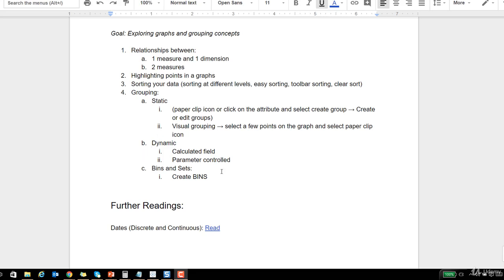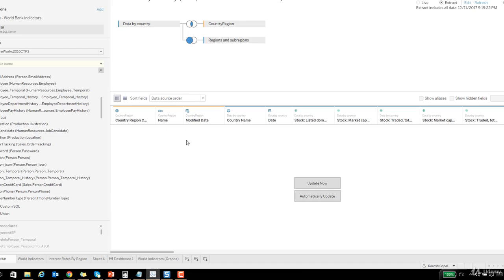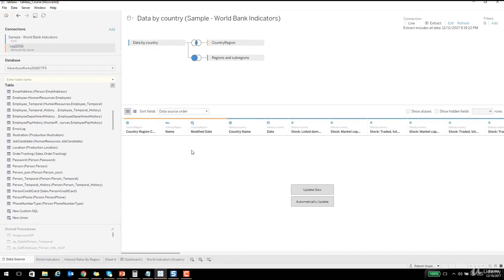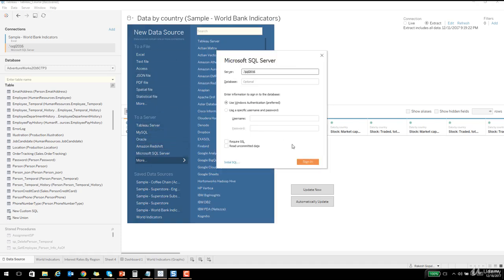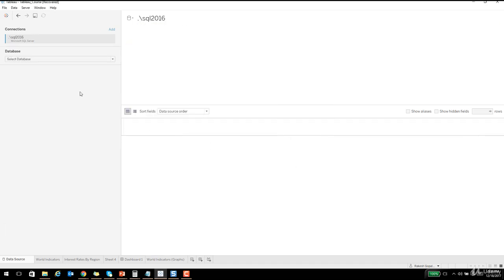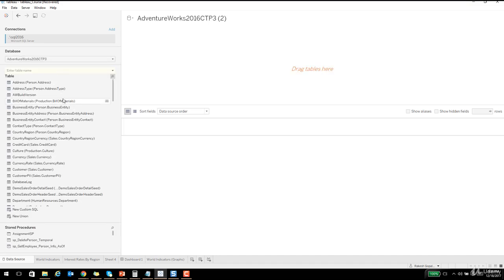All right, so let me open up Tableau, and this is the same workbook that we have been working with in the last few lectures. And what I'm going to do is, let's start something from scratch. Let me add a new data source, and then I'll connect it to my SQL server. All right, so I'll go ahead and connect to my AdventureWorks database now.